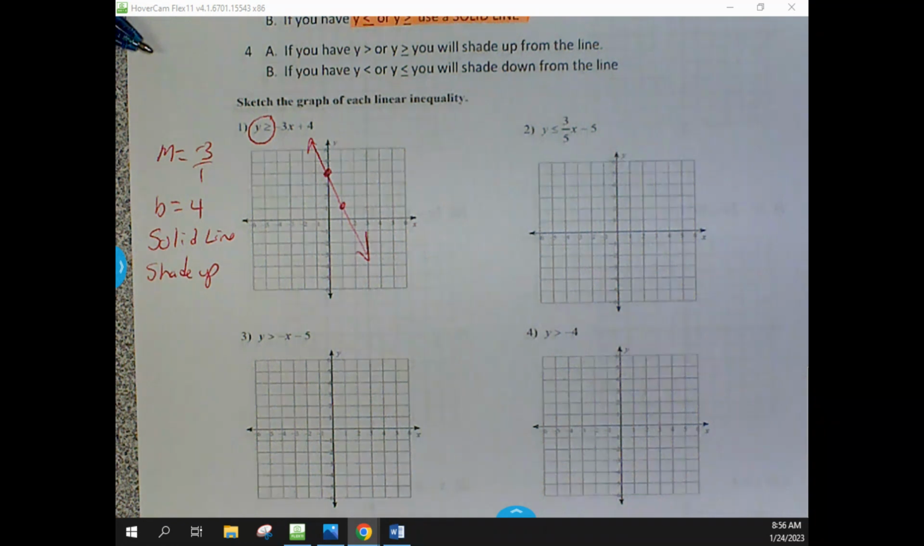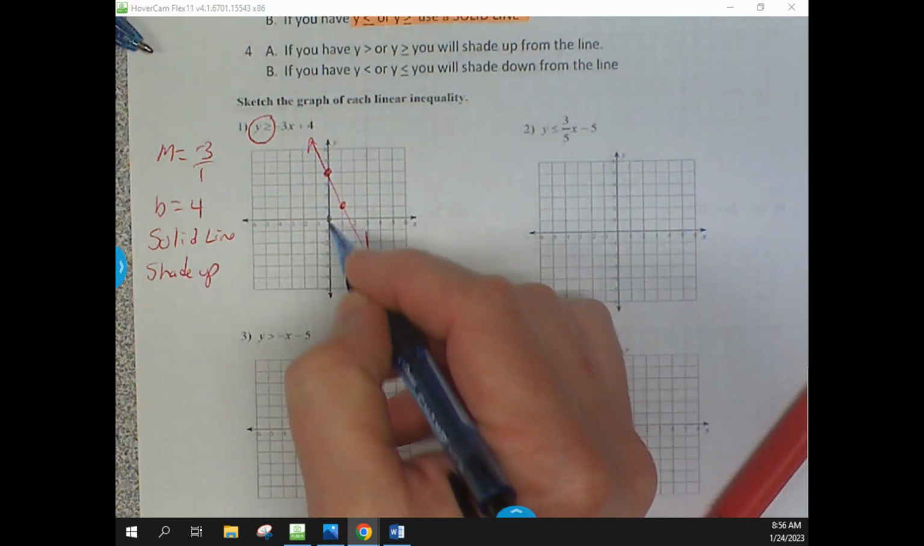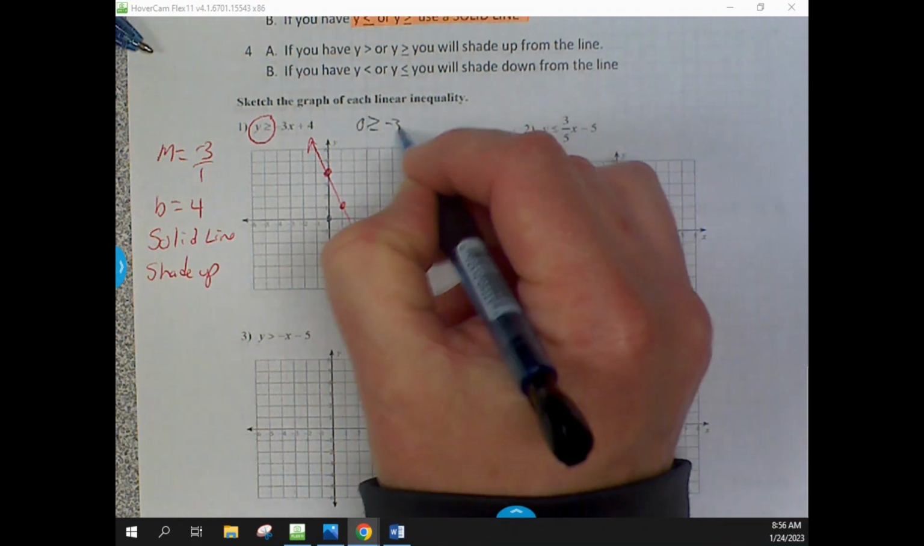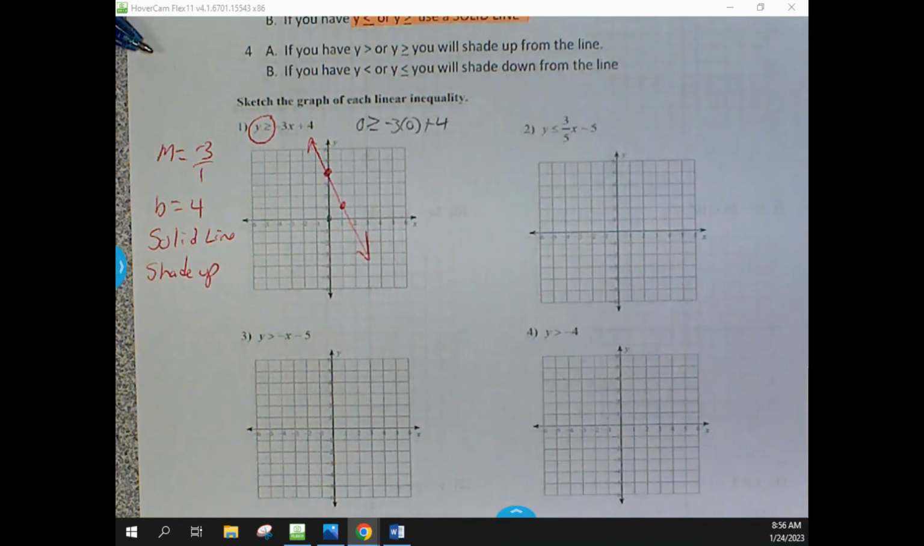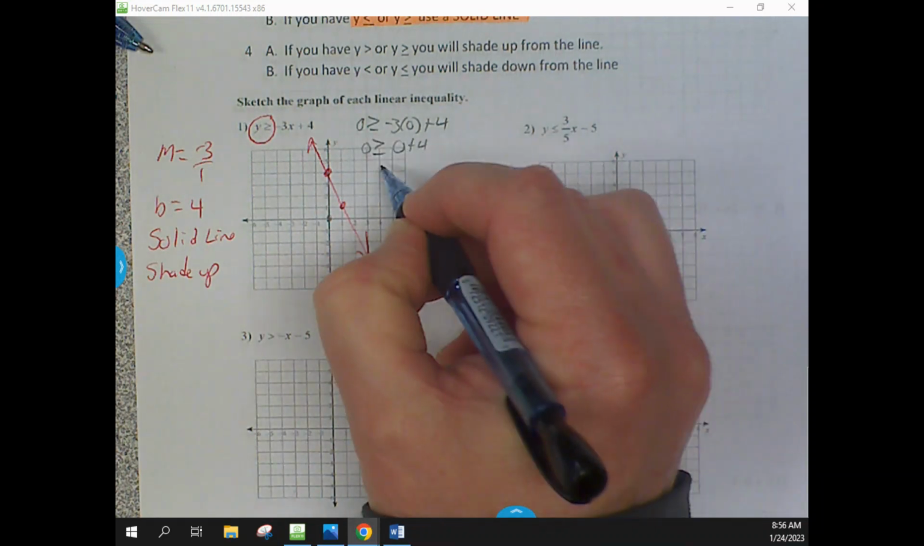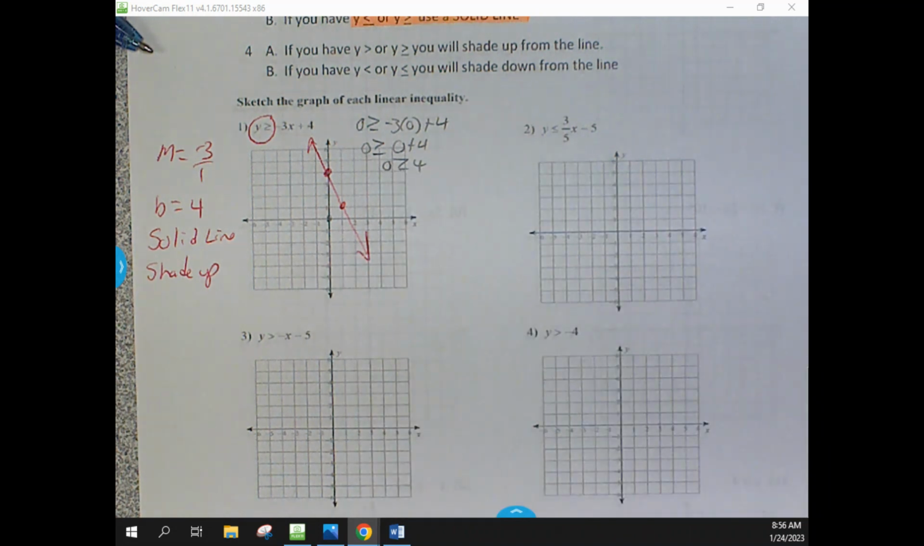Okay, now the old way of doing this one, and if you want to do this, this is fine, but this is going to slow you down a little bit. The old way they probably told you was you pick a point that's not on the line, something that's easy, like 0, 0. You take that point and plug it back into the inequality, and see if it makes the inequality true or false. Well, this would be 0 is greater than or equal to 0 plus 4. 0 is greater than or equal to 4. Is 0 greater than 4? No, so we don't shade this side of the line. We'd have to shade this side of the line, which you can do.